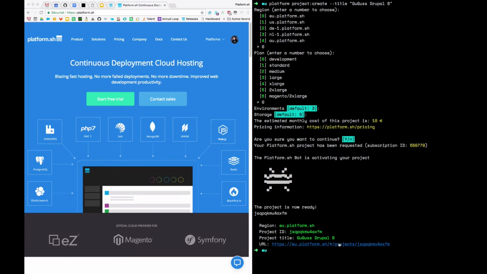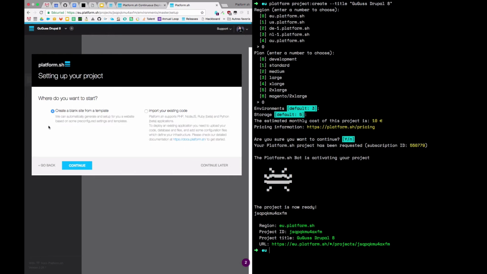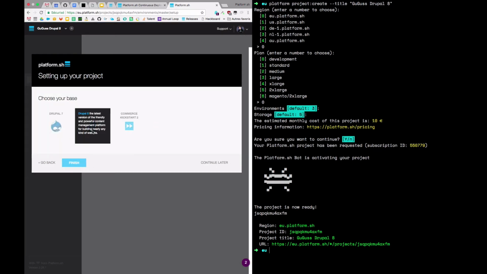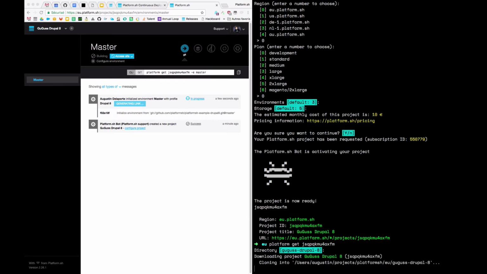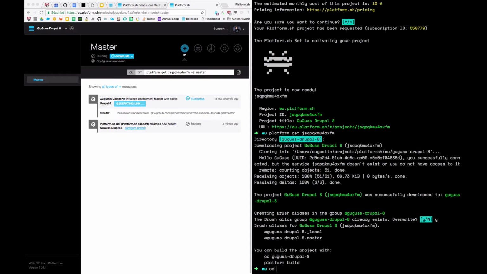Okay, now that it is complete, we can finish the process directly from the web UI. And we select the Drupal 8 starter stack. Now our project is being initialized. And in the meantime, we can already clone the project locally using the project ID. This will also create our Drush aliases that are going to be very useful.